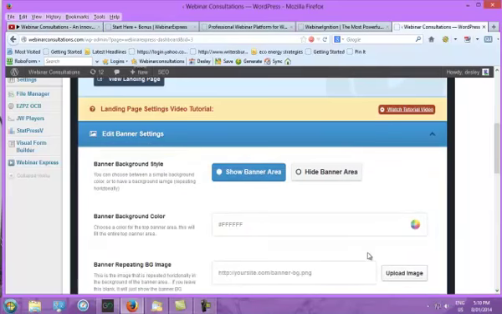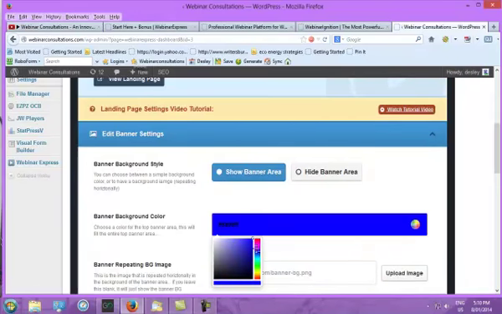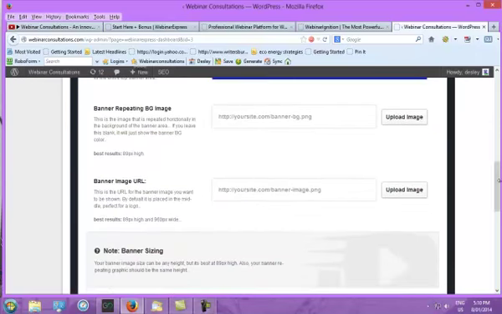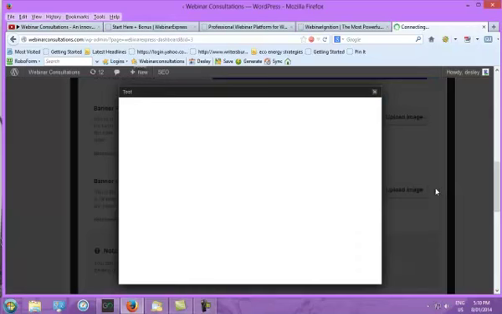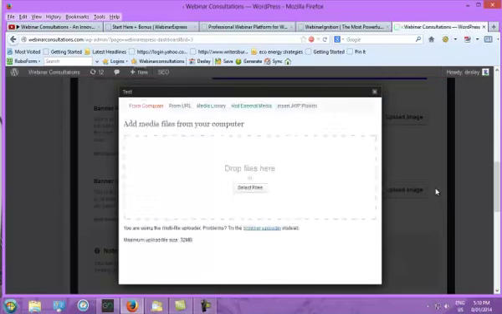You can have a banner. Now let's say we want a banner background color, and let's say I want it as blue. That's a bit dark. Doesn't really matter. That looks alright. You can have a repeating banner image if you like, and you can upload a banner image. And they do say that it needs to be 86 pixels in height.